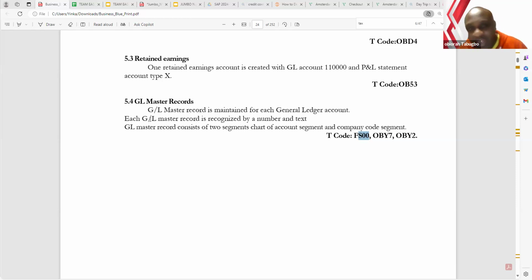Well, for me, with the last statement, I understand what you said. Just that the master record we're talking about consists of just two parts: you will talk about the chart of account segment of it, and then you talk about the company code segment of it.